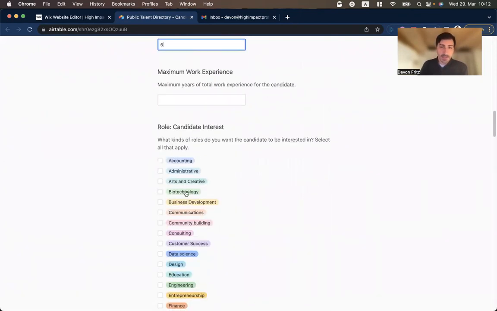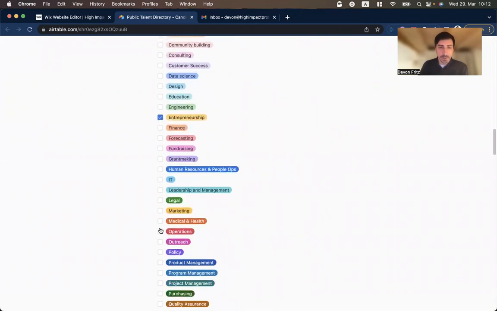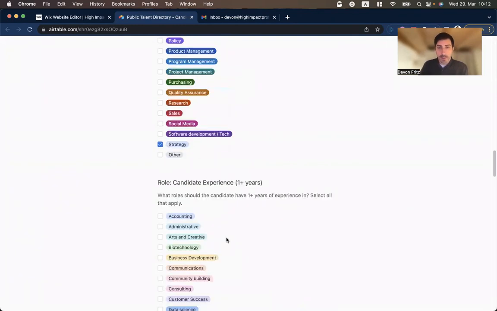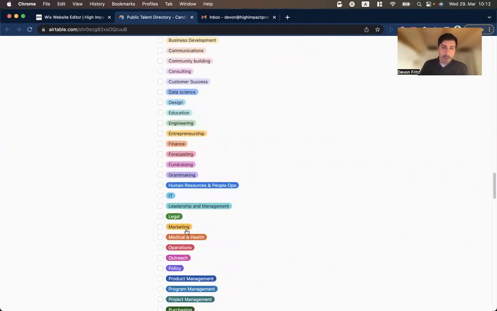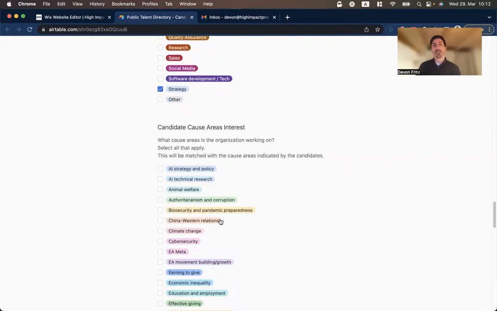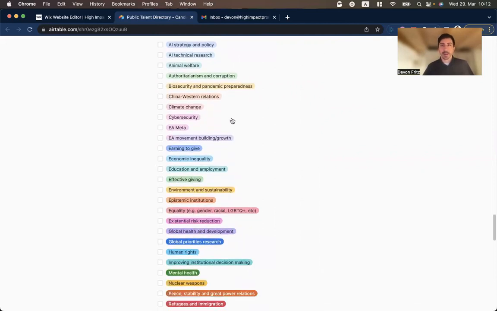Now we have what the candidate's interested in. And let's say they should be interested in entrepreneurship because we're a small organization, operations, leadership and management, and strategy. And what should the candidate be experienced in? Well, I definitely want them to have an ops background and strategy. Let's just say those two. Cause area interest, I'm going to leave this blank. We're pretty cause neutral at High Impact Professionals. But of course, you can see we have a whole range of things that you could filter down by. And we have a good representation of people interested in the whole distribution of these cause areas.